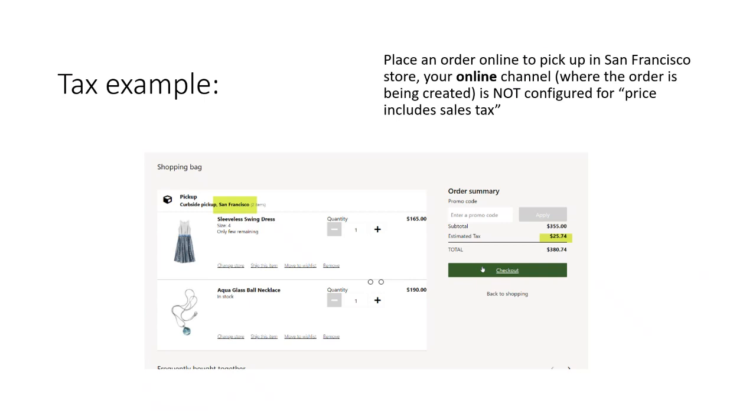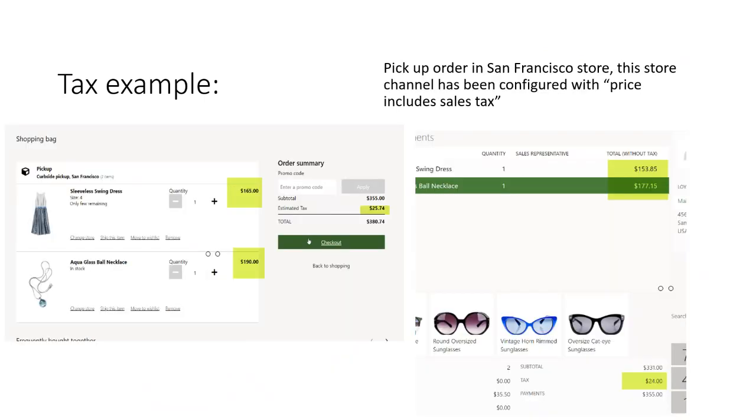So here's an example of, again, I'm taking an order in the online channel. My online channel does not have price includes sales tax configured. So the order is actually having sales tax calculated. You'll note that I'm picking it up in the San Francisco store. My San Francisco store is configured with price includes sales tax enabled. So what's going to happen on this next slide, you could kind of see these 2 screenshots side by side.